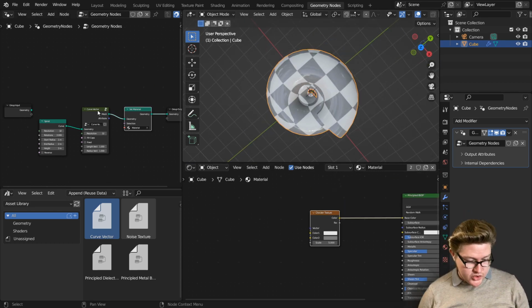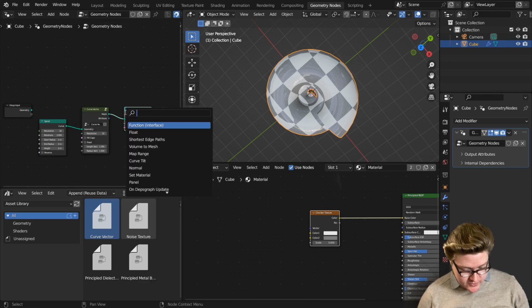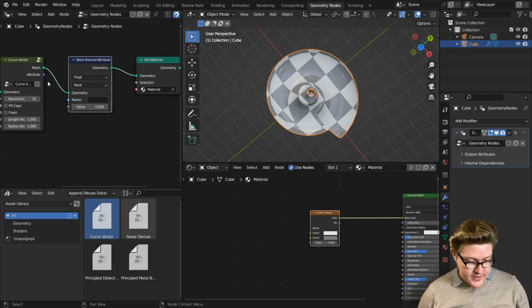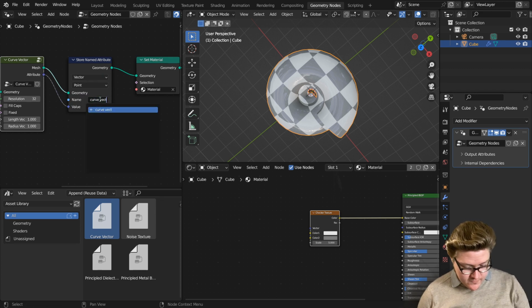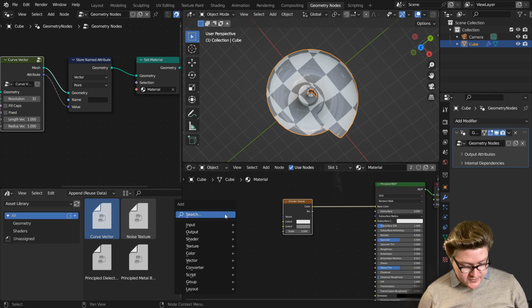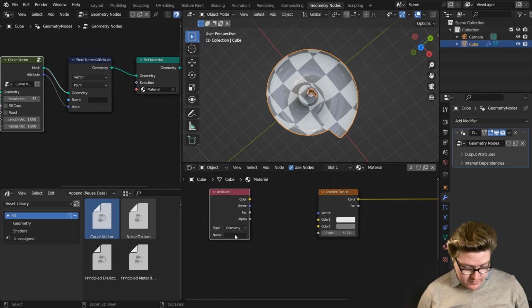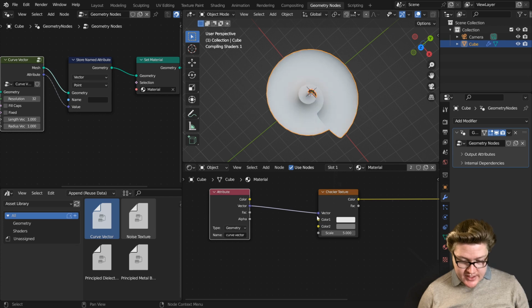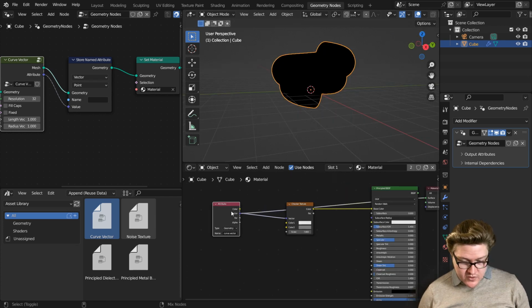So in our geometry nodes, add Shift A, S to search for store named attribute. Put that there and change it to vector. Plug that in there. Name this curve vector or whatever you want to call it. Select all that, copy it. Go to our shaders. Shift A, S to search for attribute. Paste our name in there and plug the vector into the vector. Control Shift and view the vectors of this.